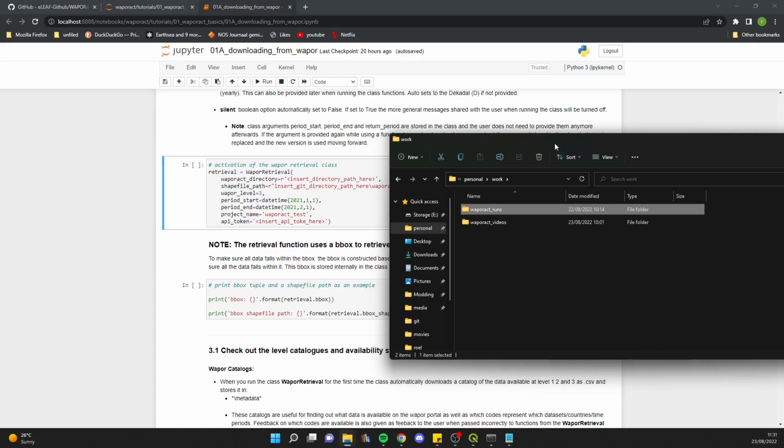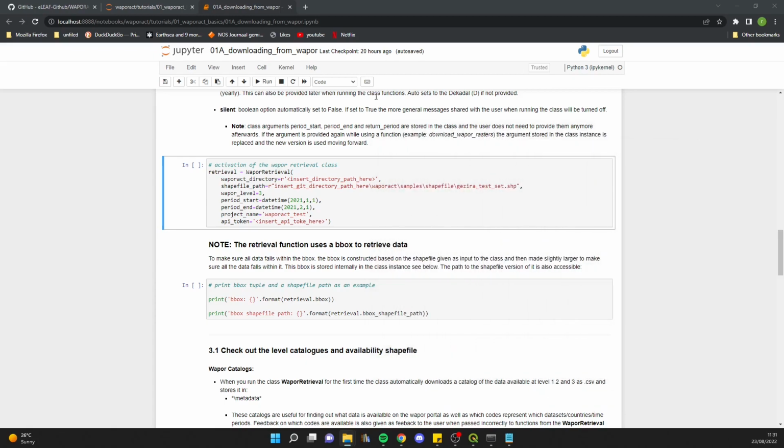And once you have the path to that folder, you can replace this section between the two arrows here, making sure not to keep the extra marks. So you've specified a WaPORACT directory.